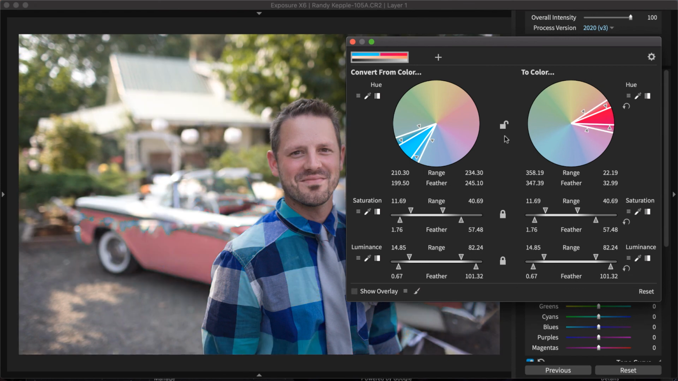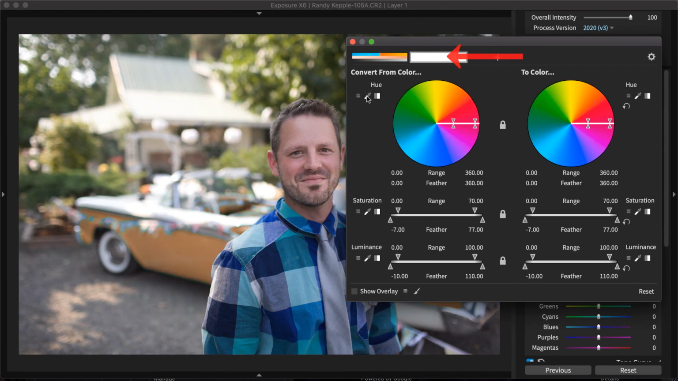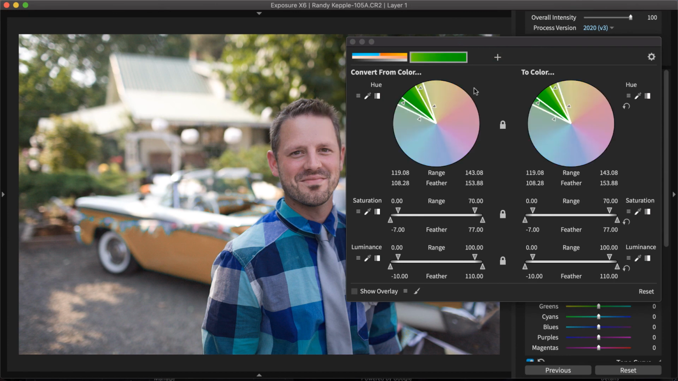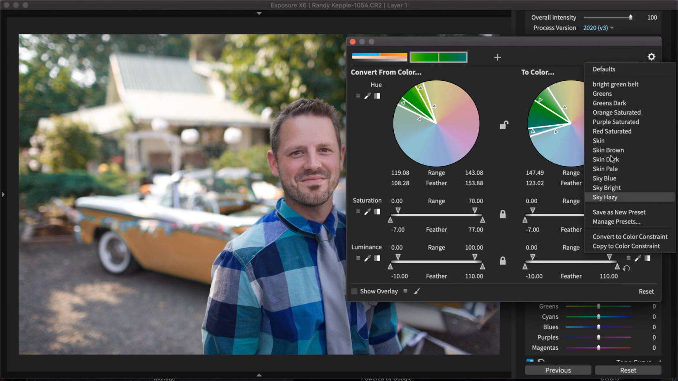Multiple color replacements can be performed in a single step. Simply click the plus button and then set the criteria to select and replace the color. Any color replacement settings you make can be saved as a preset to reuse in future edits.